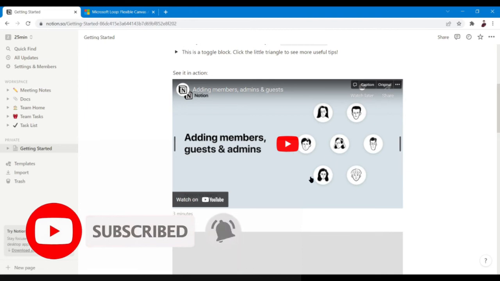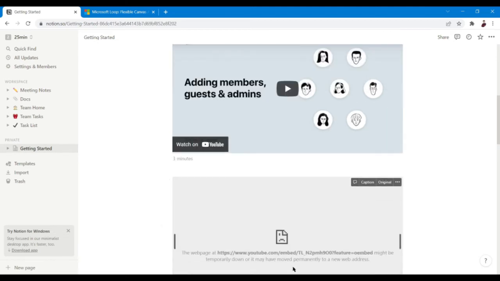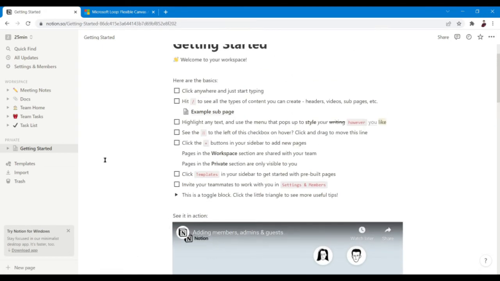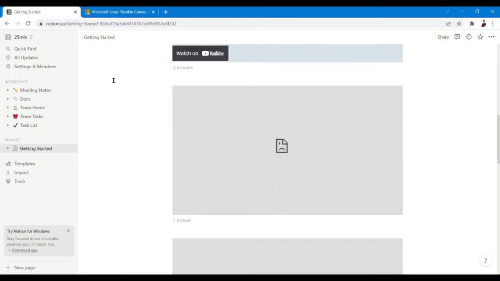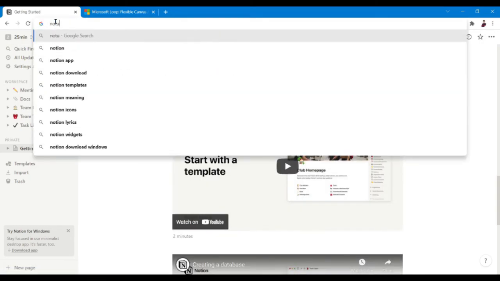From the outset, this Microsoft Loop experience does look very much like Notion, but it must be hard to create something that doesn't right now. So we have here the Loop part of Notion, you guys. Notion Loop. So I'm just going to type that in here.